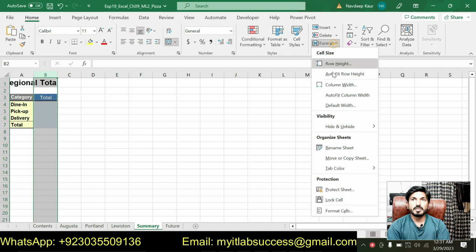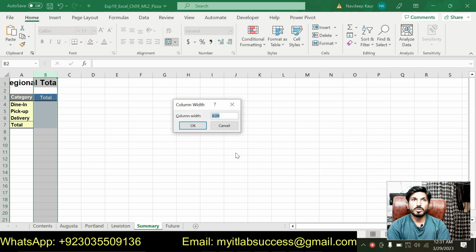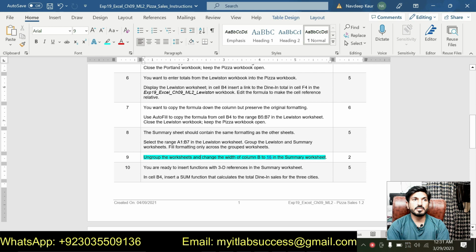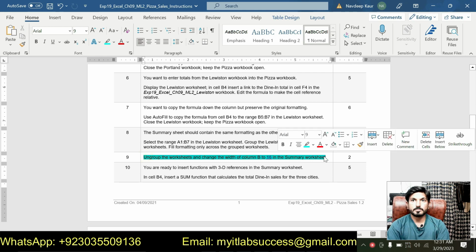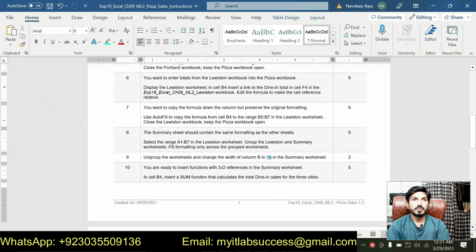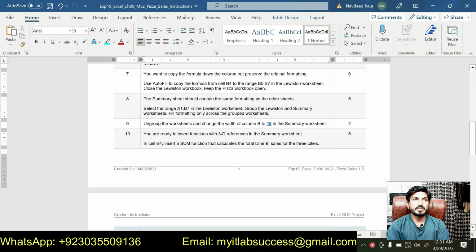Go to the format and click on the column width. So we are supposed to make the column width to 16. So type 16 and click OK. So column width has been changed to 16. That is all about step number 9. So we have completed 9 steps so far. Let's move to the next step, that is step number 10.